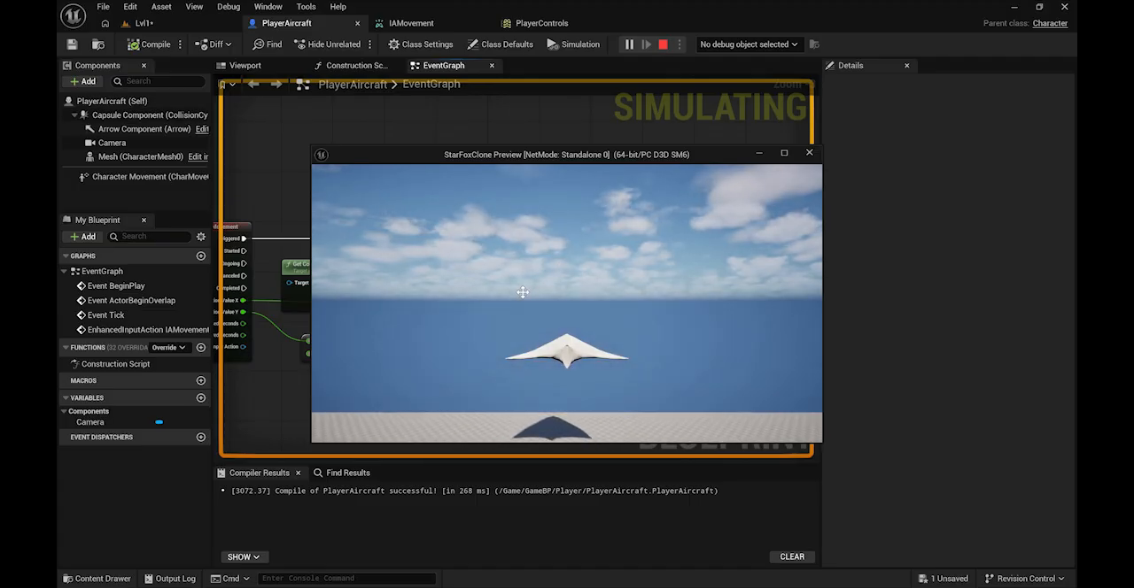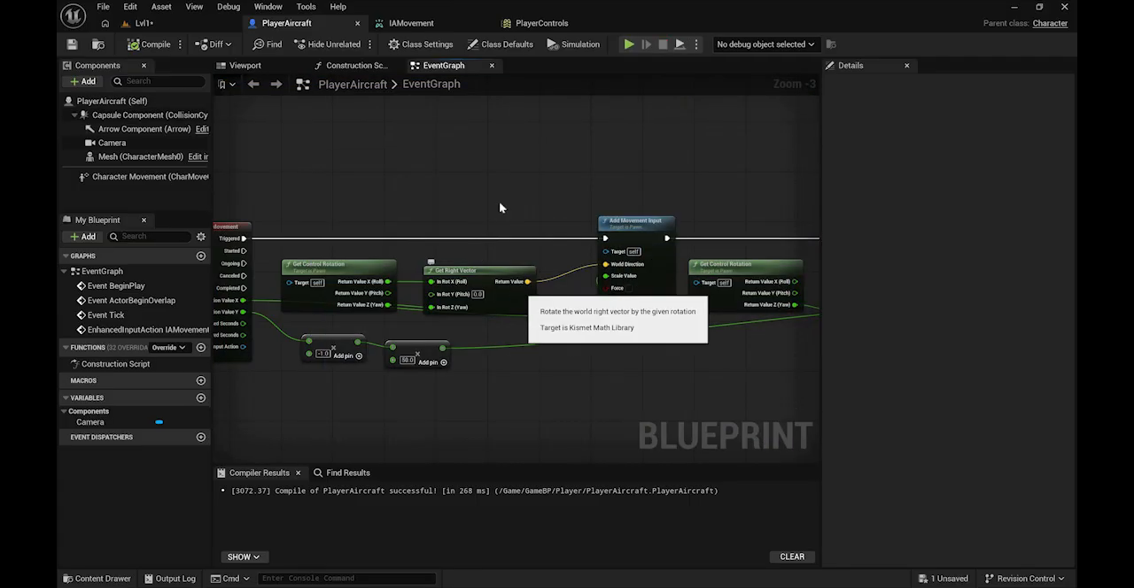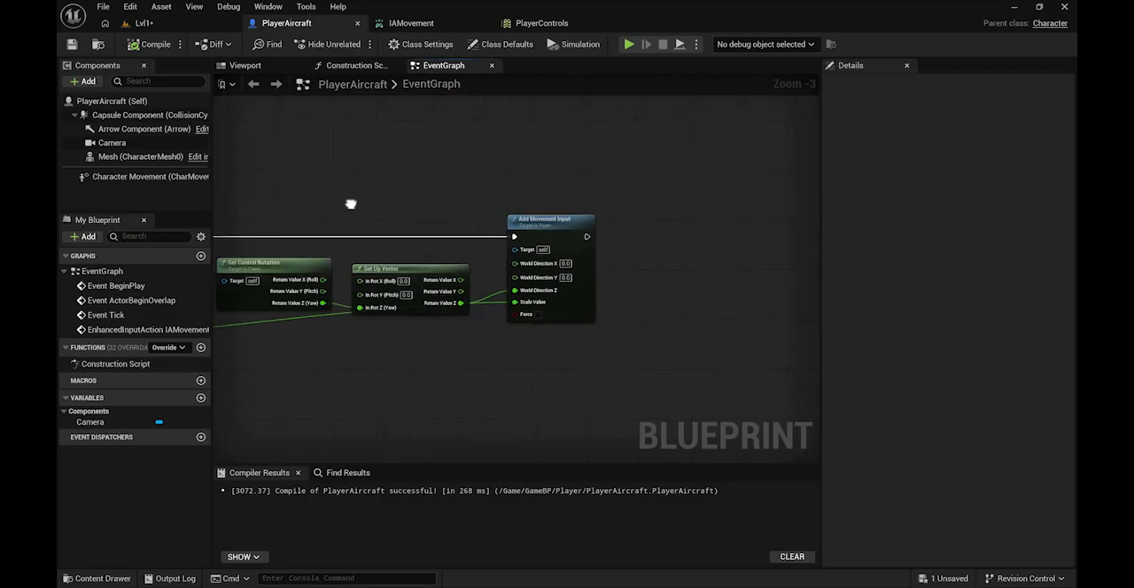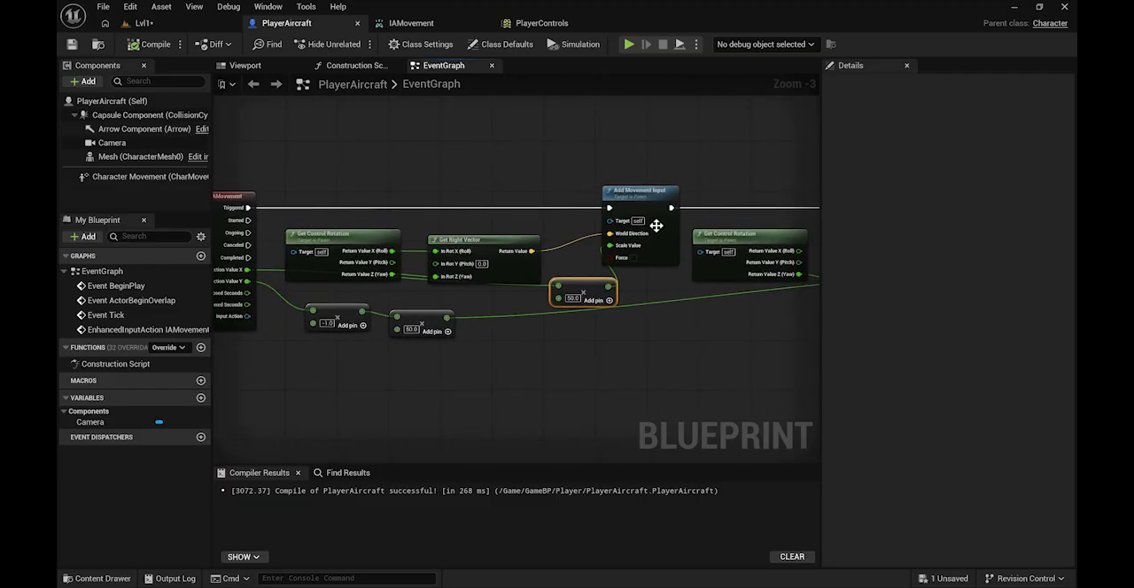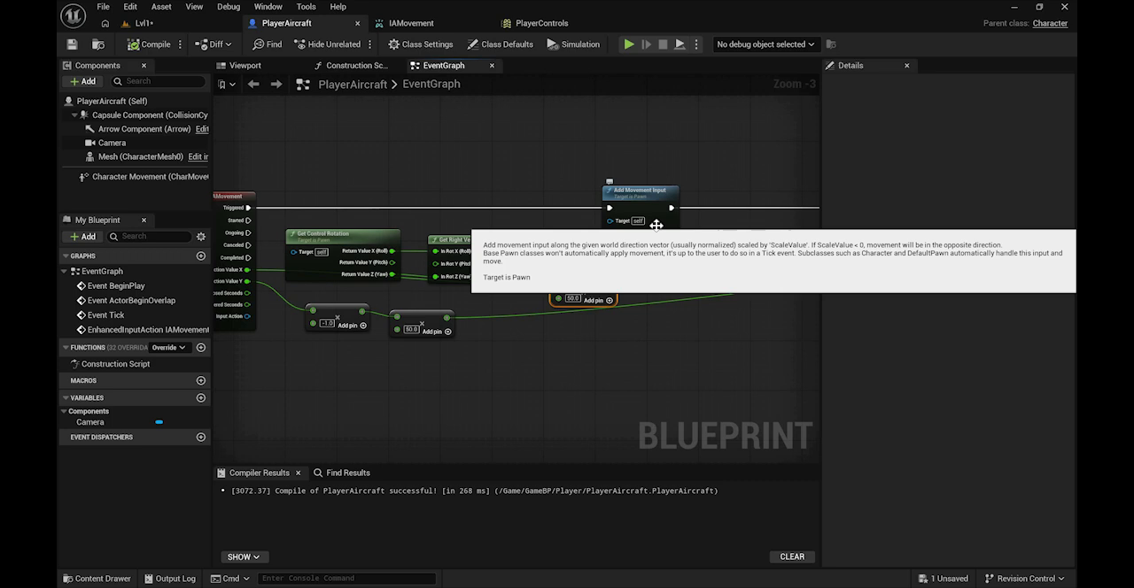Why did you multiply by negative one? So that way when we're hitting W, we're going down. Couldn't you invert it in the movement? We can, but I just wanted to do this. Alright. You really should script this. We got more things to do than just the movement input, okay?